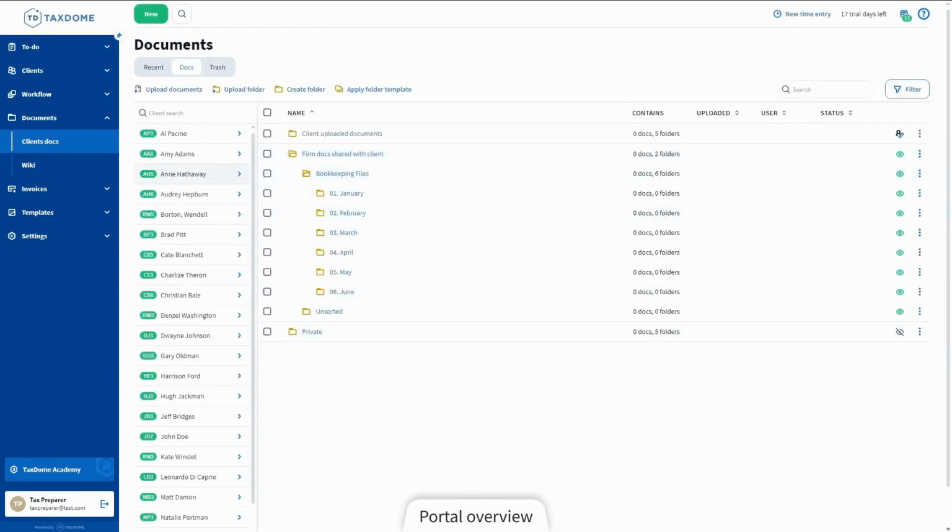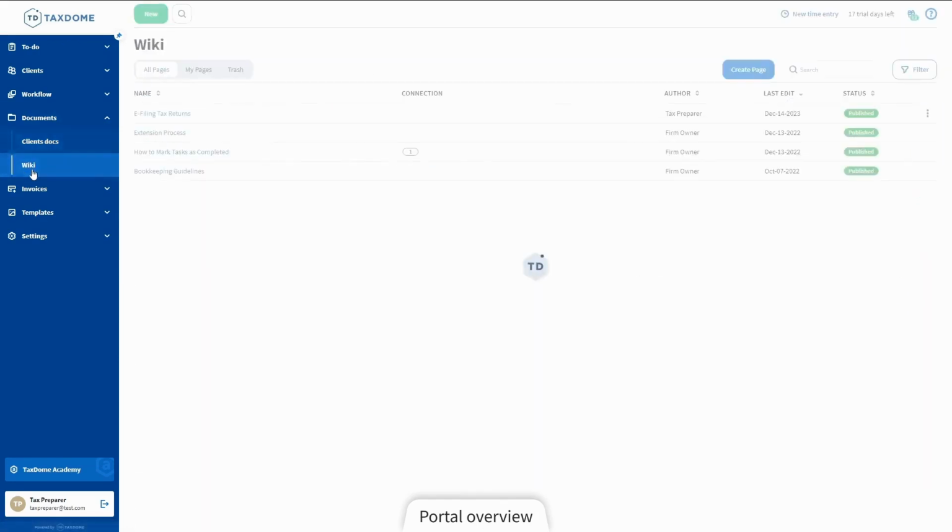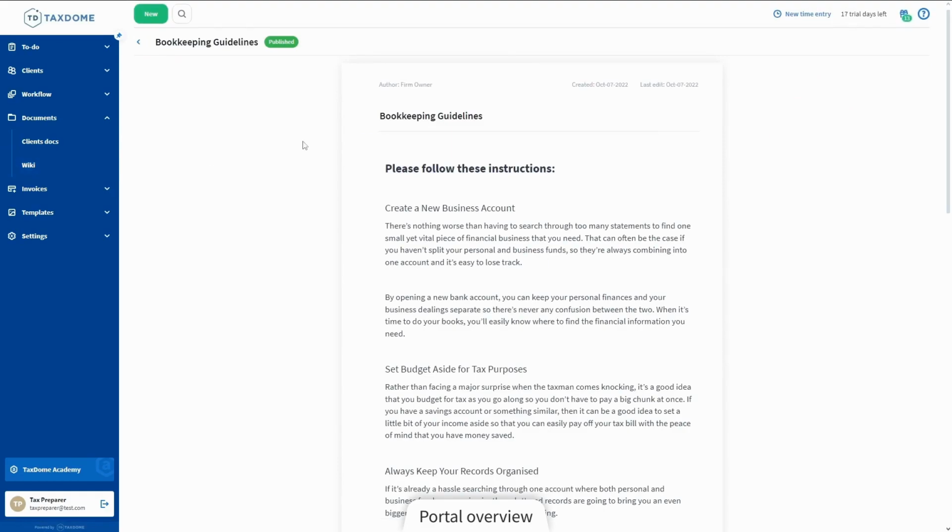Next in line, we've got the wiki page. This is where you can find all internal documents that your firm has created. So whether it's an outline for processes you're supposed to handle, full SOPs, or even some mini tutorials that help you use TaxDome, you're going to find them all right here. These can also be shared with clients, but their primary function is to provide readily available internal resources to you and your team.